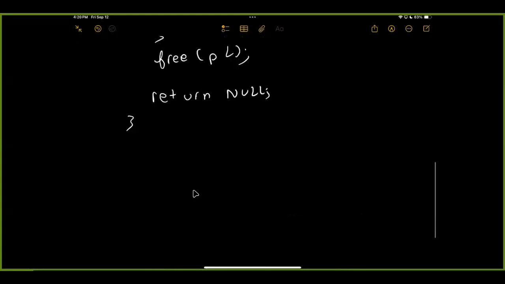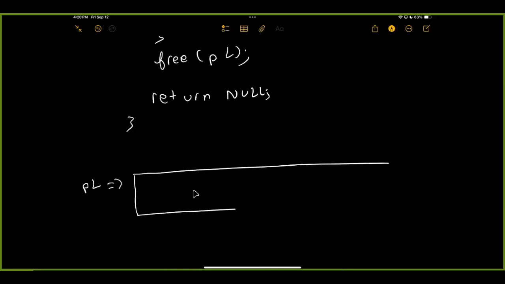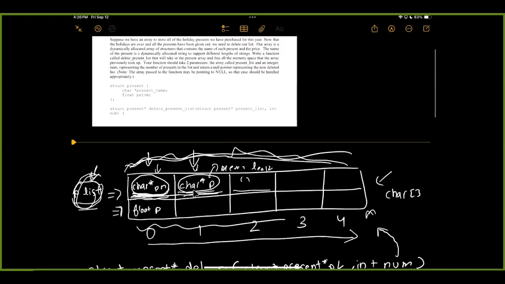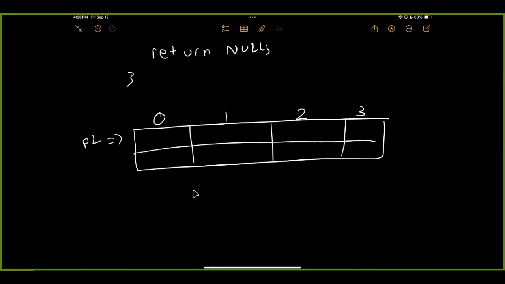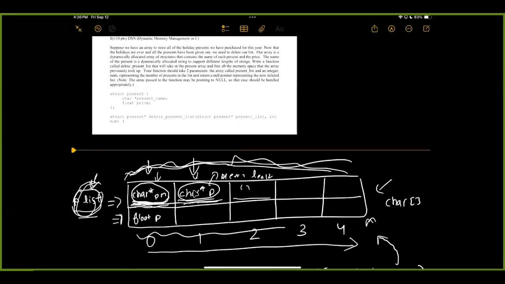Let me draw a new diagram, okay? Let's say we have a present pointer called PL. This is the present list, and it is pointing to a dynamic array of type present. At each and every index, we will have two members, as you can see in the struct itself. It has the present name, which is a character string, and then we have the price. So for example, this character star, let's call it p name.